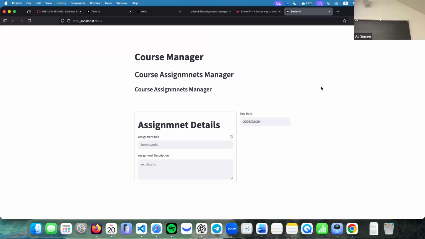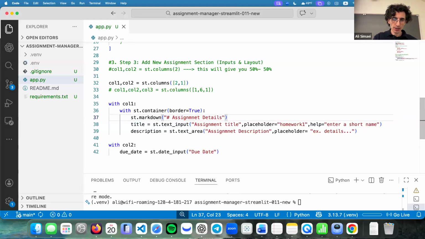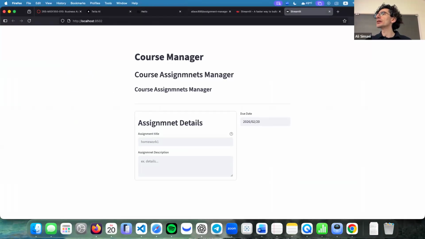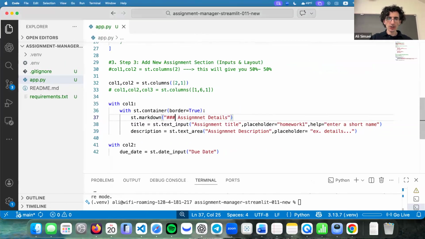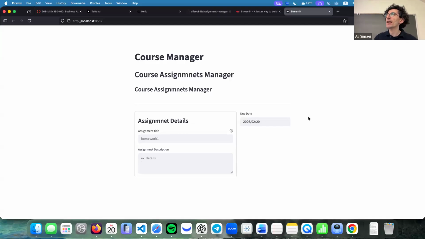This is one hashtag. It's not a good title font here. So I will change it to two hashtags and then run it again. It's still too big for this area. I will use three hashtags. Okay, I think it's good enough. So this is the title and this is the border. It gives the user an idea what this means, these items that it contains.